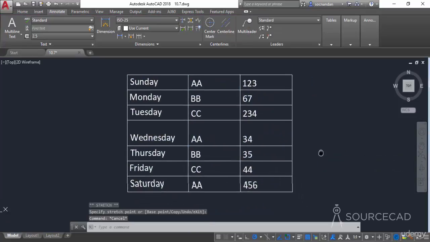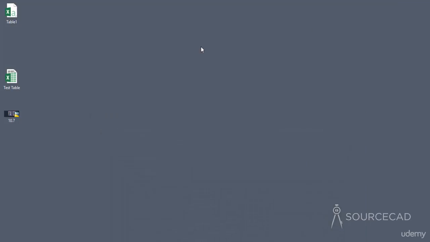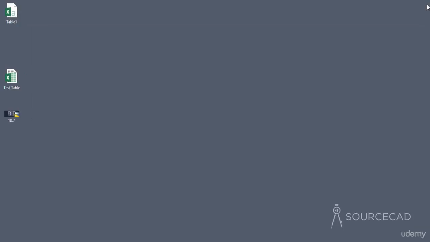So here let's have a look at this table. In this case, we can see that this last cell has 456. So let's change this value in the original table. I'll go to this original table, test table on the desktop, and now you can see that here we have this 456. So let's change this value to 500. Okay, and now let's save it, and I'll close it.